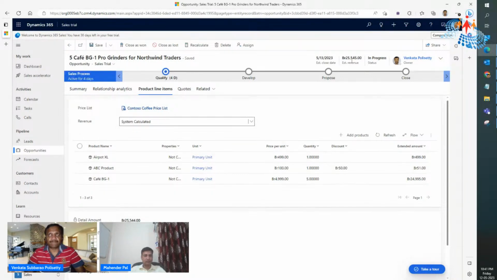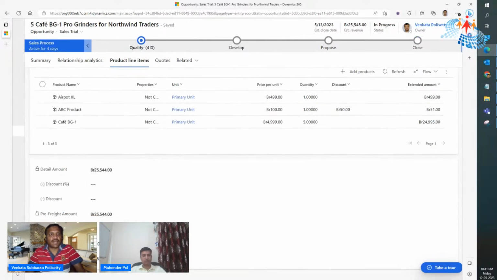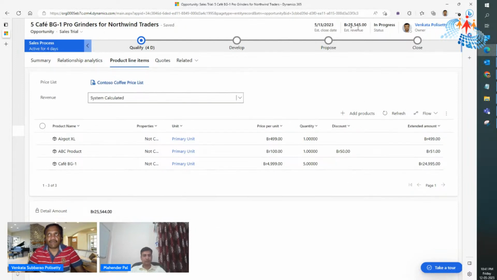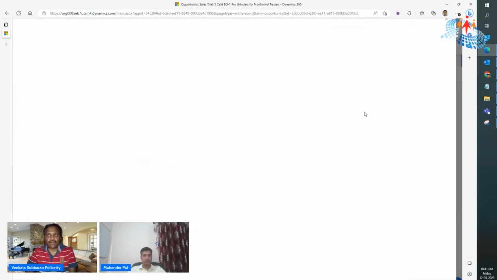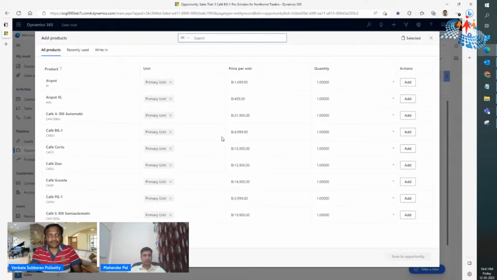Just look here at the estimated revenue. I have three products giving the detailed amount of 25,544, and with the total tax of 1, the total cost is around 25,545. What I'm going to do is add one particular product. Here is some dummy data, and you can see you can add it to the opportunity.